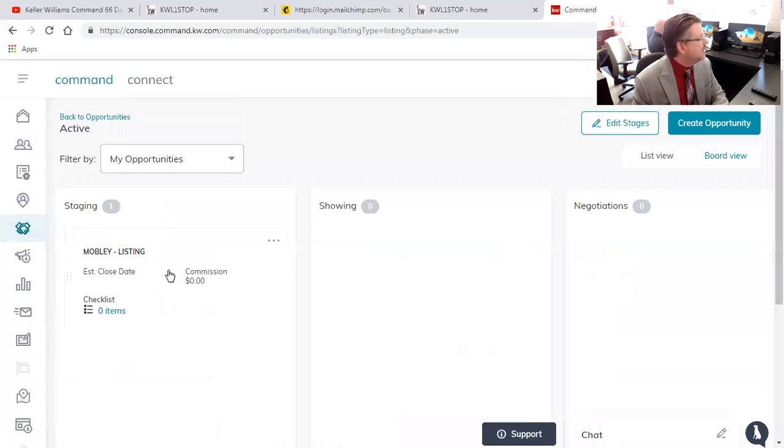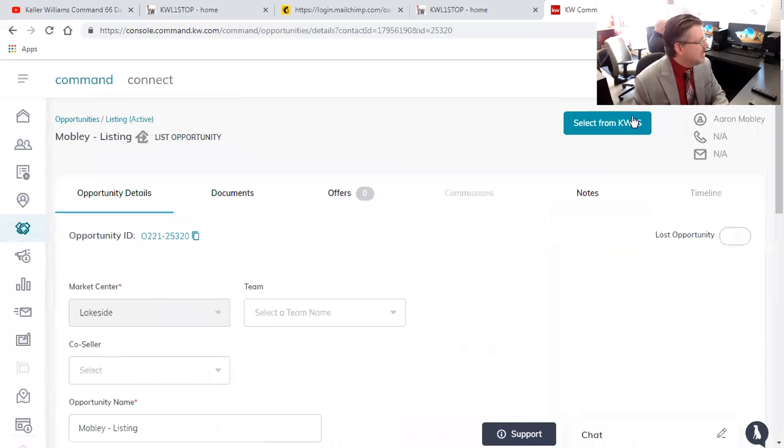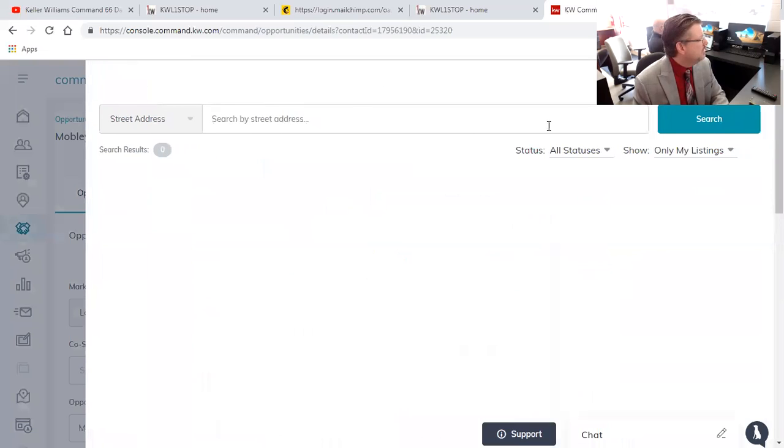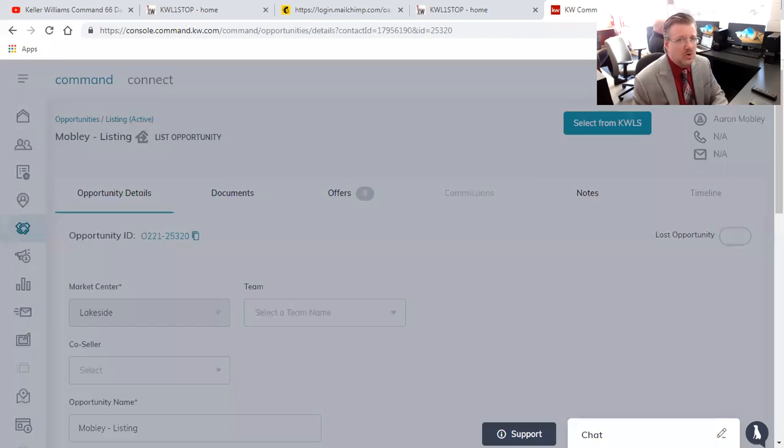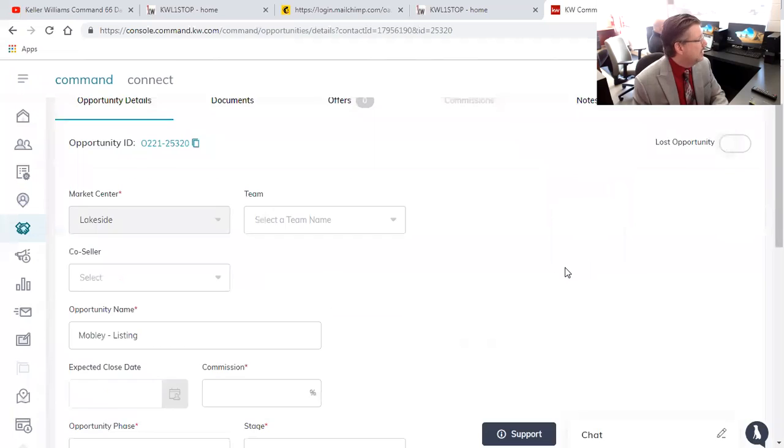Now, once it's in an active listing stage, here's that button, select from KWLS. I don't know if it's going to pull up anything because this is the demo account, but what it'll do is pull up all of your deals that are in KWLS, including closed ones. So you can just change the status to active. It'll filter through, and then you'll be able to put it in there.